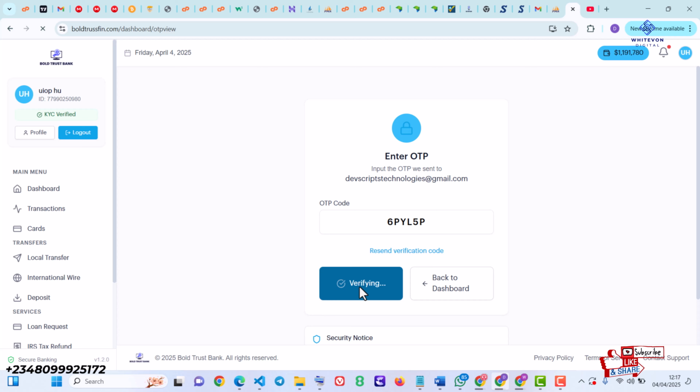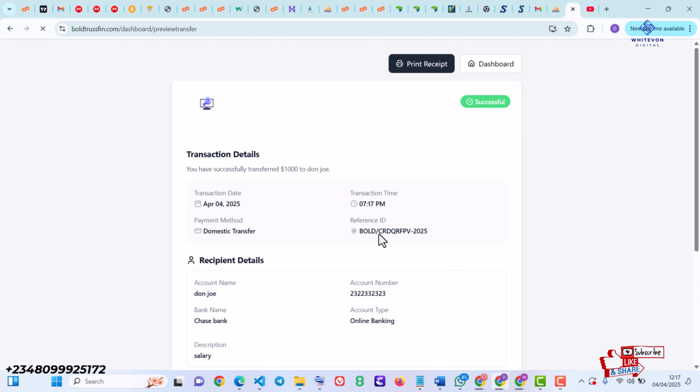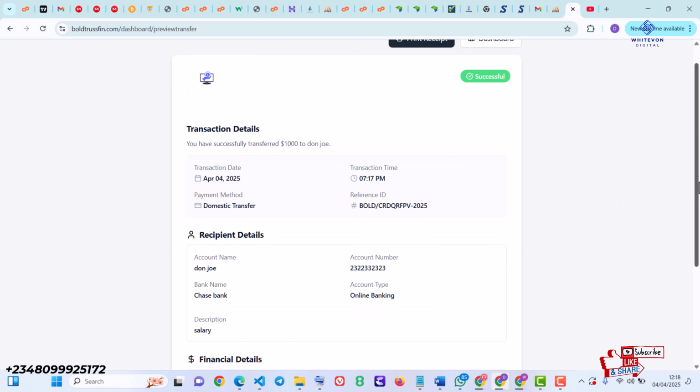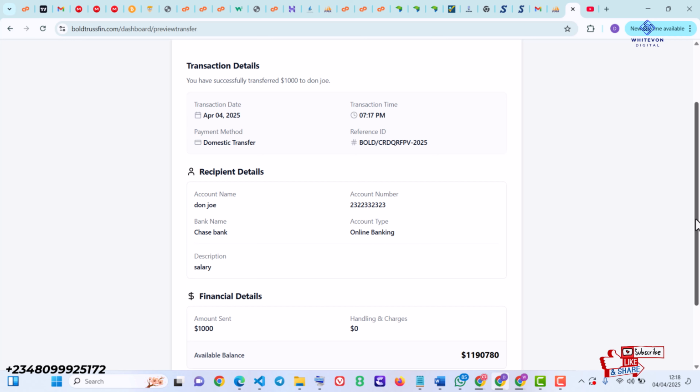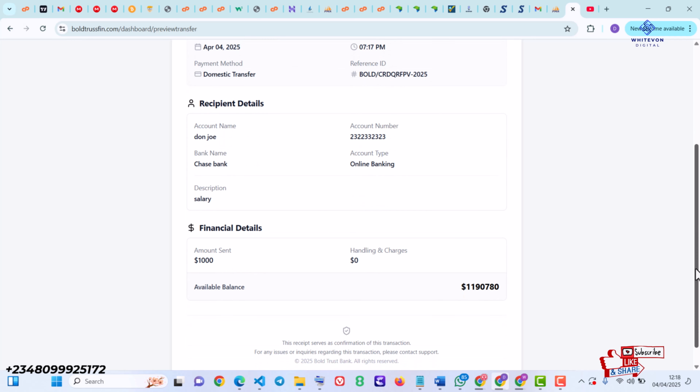So right here we have verifying, and then it says transaction details, guys. Look at how clean this receipt is. Transaction date 04/2025, transaction time 7:17, and if you look at the current time, which is 7:17 as at the time this video was created. And right here we have payment method, domestic transfer, transaction reference ID, recipient details, bank name, account type, salary, financial details, and then we have available balance.